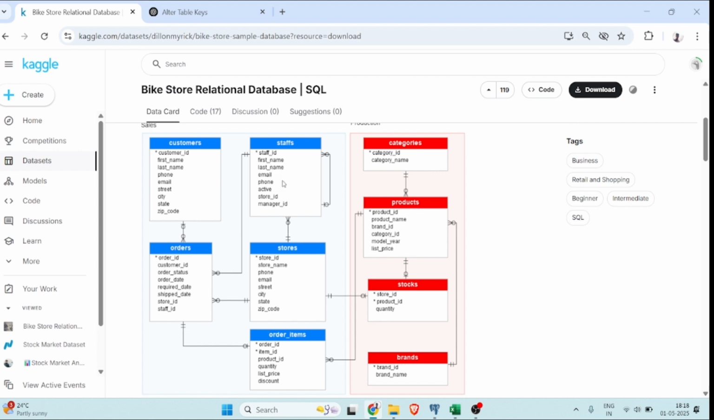Think practically yourself. Once we have the store, with store ID, store name, phone number, email, street, city, state, zip code, all these columns, then we will go to staffs. In staffs we can create staff ID, first name, last name, email, phone number, active. Store ID will come from stores. So from the staffs table to stores we are linking.